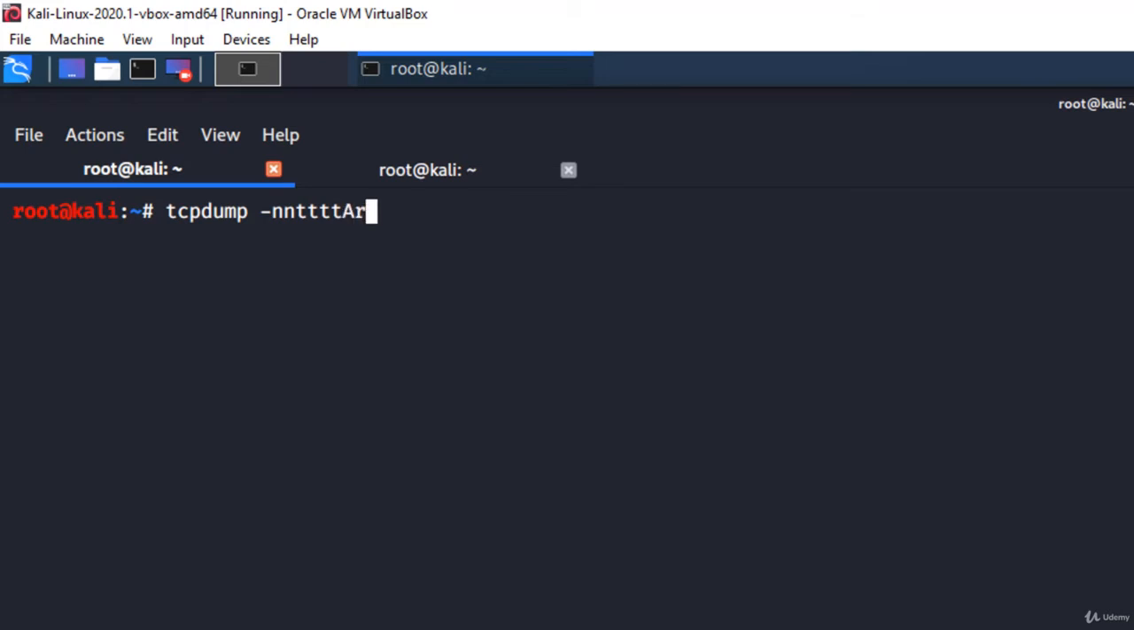-tttt -A -r. What this does is the nn makes it so the port numbers don't resolve to names. The tttt is just changing the time format to a human readable one. The capital A is to print in ASCII format, and the r is to read the following file. The file's name was whiteshadow.cap, and I'm going to pipe that to less. That's just going to put the results from the tcpdump command into less so we can read it easier.